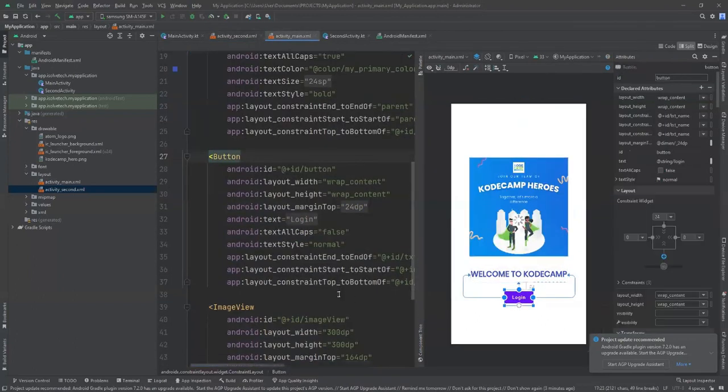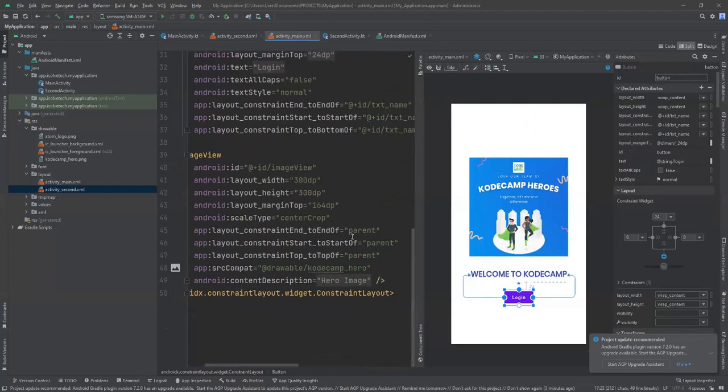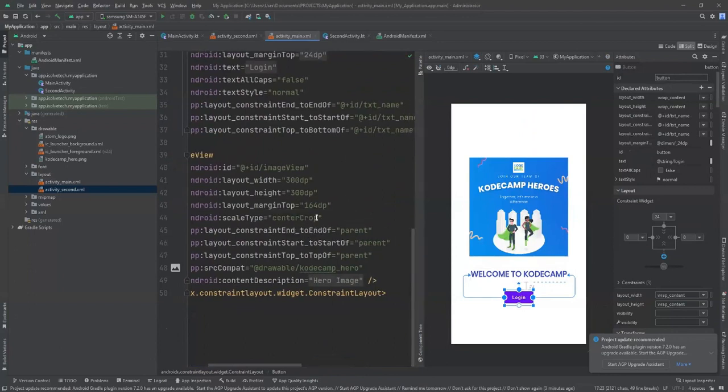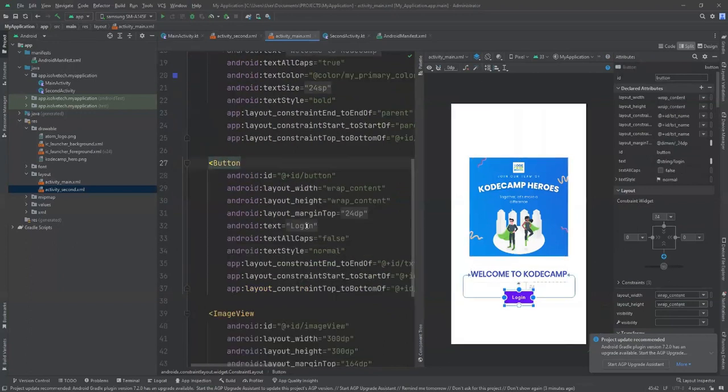I'm going to change the name there. Instead of saying login, let's just change that to go to second activity. Okay, so let's just use that.